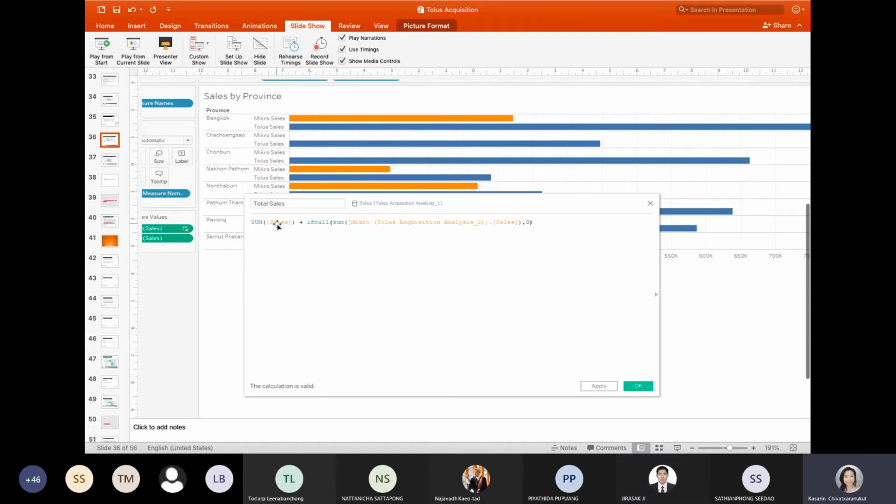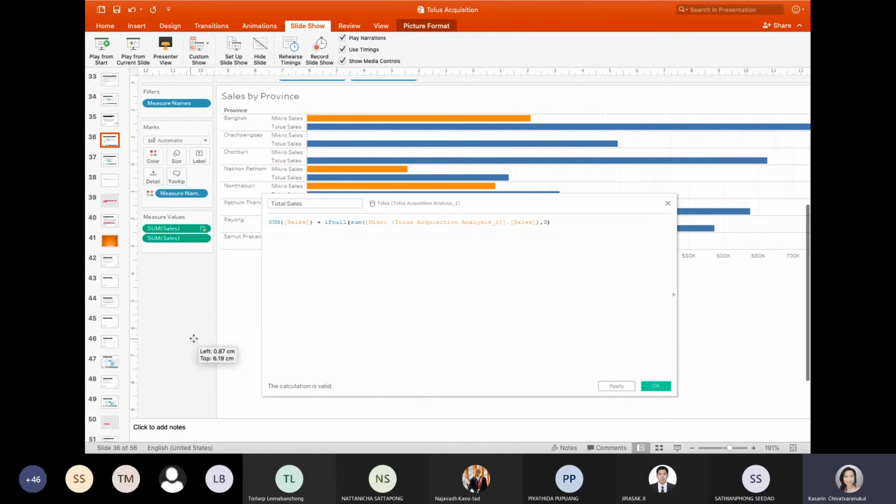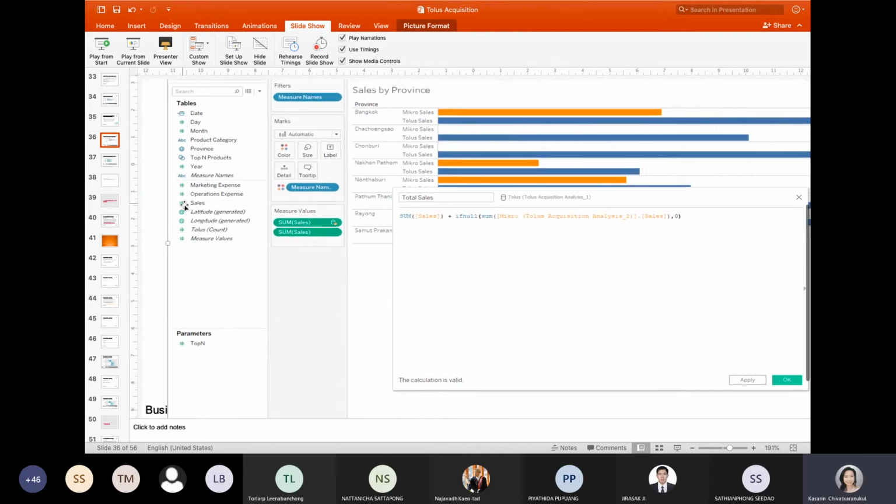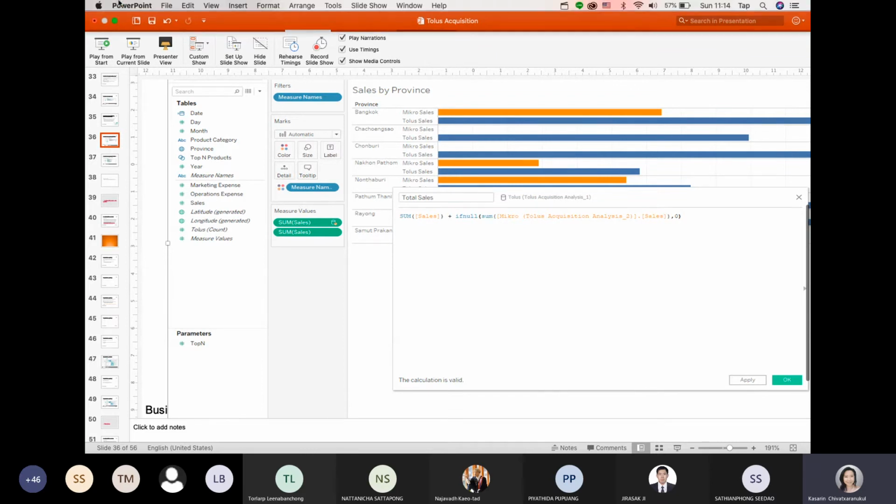Oh, because we're in TOLAS, right? So this sales belong to the TOLAS sales. Right, exactly. Before, if we name them separately, we could also use sum TOLAS sales. If we change the name on the left pane to TOLAS sales, then we could type sum TOLAS sales plus sum micro sales. It would work also, yeah.